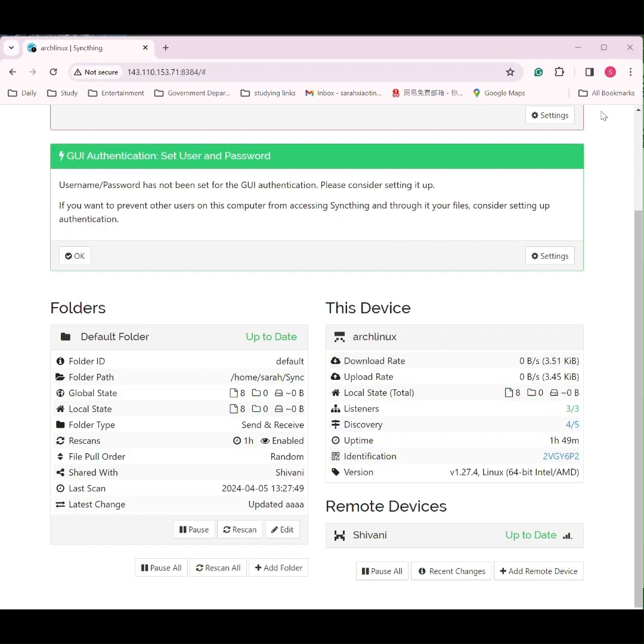This is Sarah. I will demo how to use Syncthing to back up files between different devices, and also to demo how to back up files inside one device from a sync folder to another separate folder. So the first part, I want to show you how to connect it to another remote device. On this Syncthing interface, you can see that in my case, a remote device named Shivani has been connected.